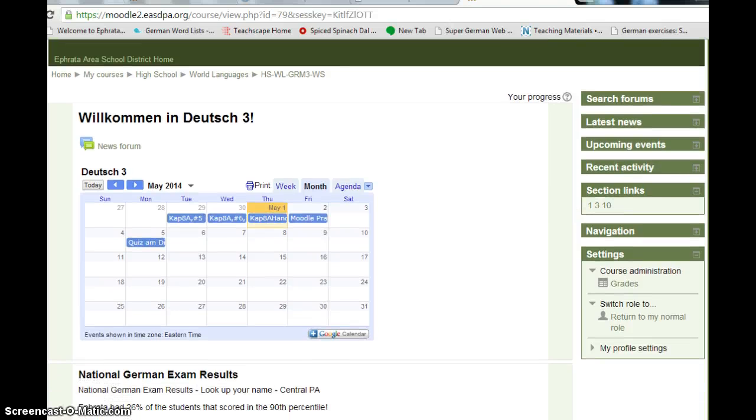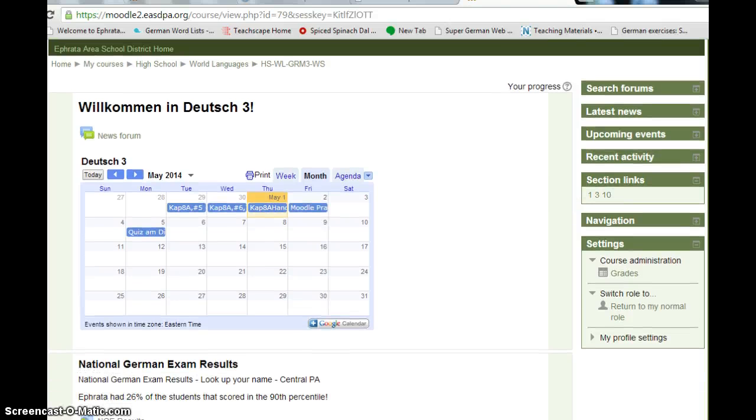Once you're enrolled in the course, the first thing that you're going to see is a calendar at the top. You'll best be able to see this calendar if you're working with a web browser, Google Chrome. I'm assuming Safari works equally as well. I know Internet Explorer does not work as well.